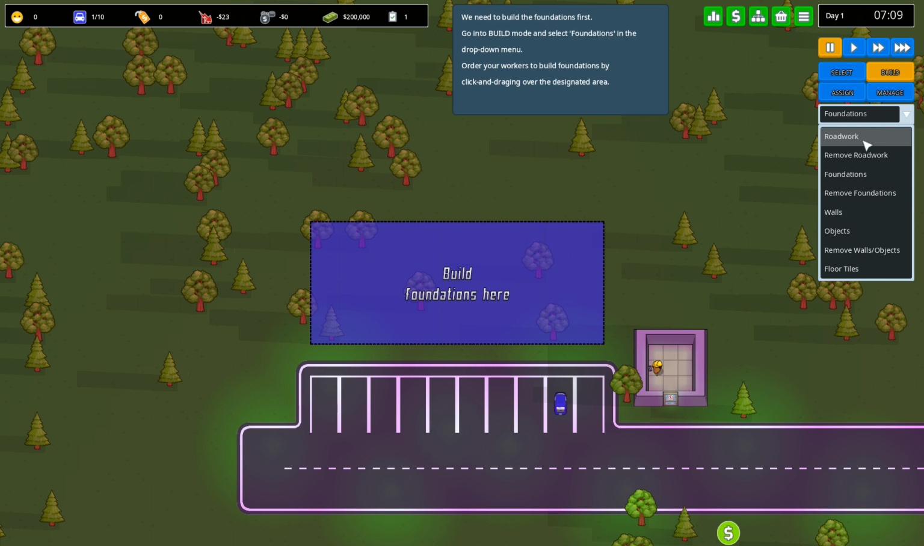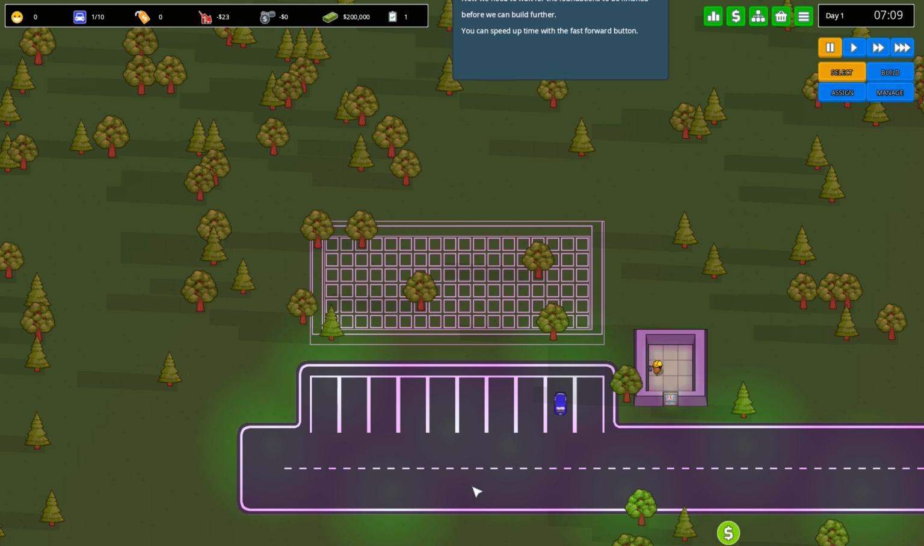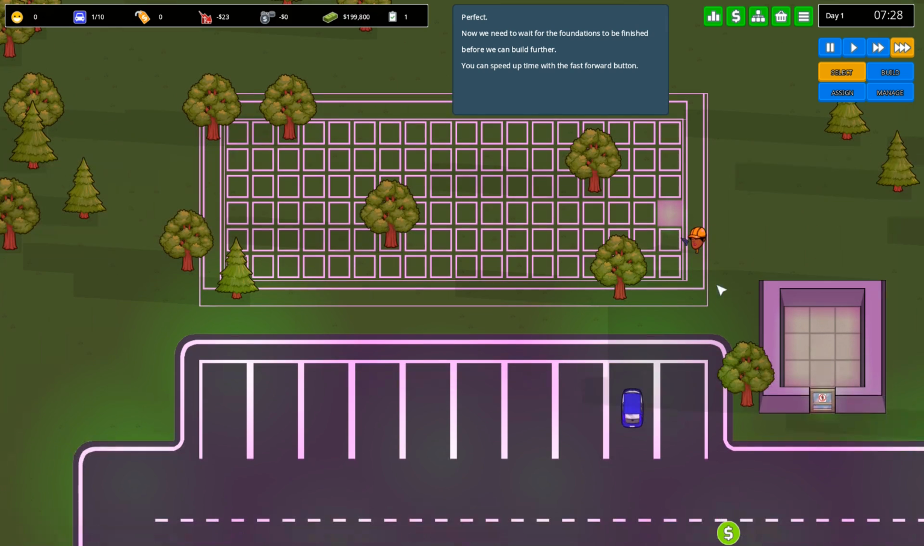So rather than having an option what you want to do with something, it has it like this, which is okay, you know, it works. Wall objects, remove wall objects and floor tiles. Now we want in the moment just build a foundation. So let's go and drag and drop this foundation over here. Now we need to obviously let our builder finish. We have one builder currently active.